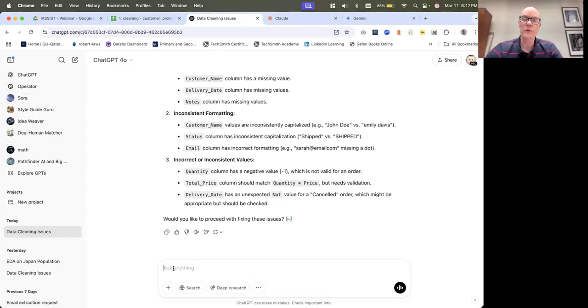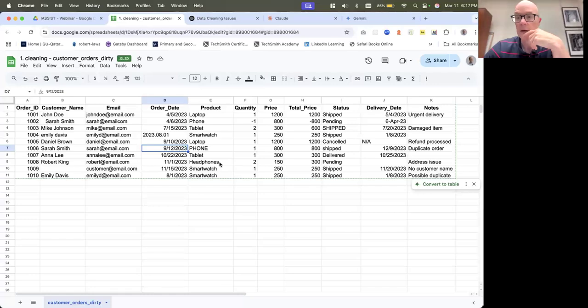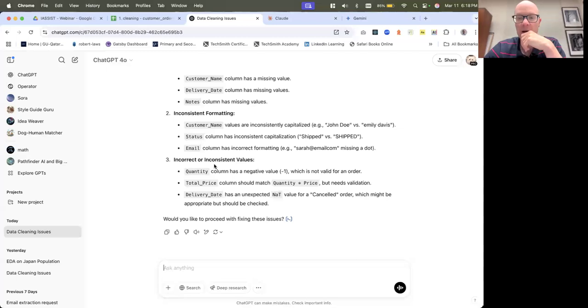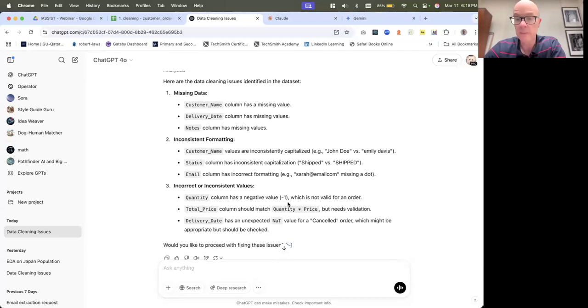So what I could do at this point is I could follow along and say, fix these issues, or I can maybe query it a little bit further. Since I actually know what the data looks like, I can get a little bit more closely focused here. In particular, the quantity field here has a negative number in this. And it did not identify that the first time around. Oh, actually, yes, it kind of did. I take that back. Here it is.